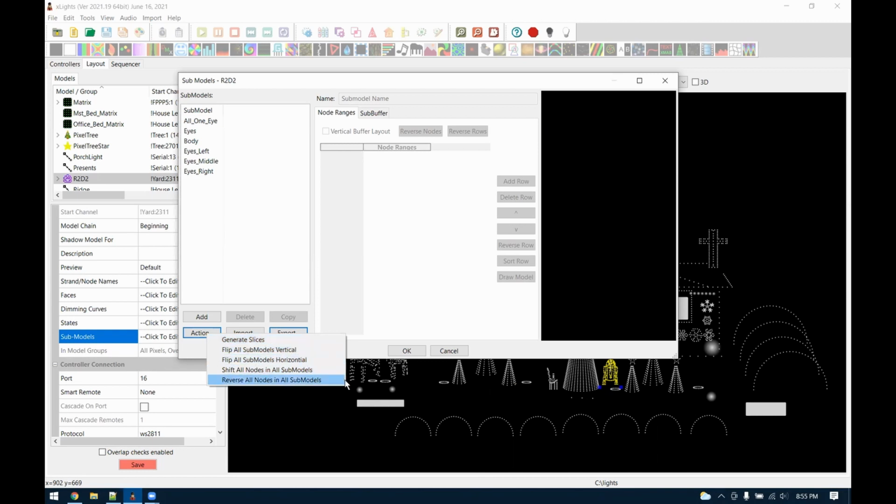So if you flip your custom model, then you can come in and flip your submodels so they'll match what you did. There's horizontal and vertical, and then there's shift, which is similar to the custom model shift. If you want to take what is node 1 and make it node 20, you just do this shift and it'll shift all the nodes around. And then reverse makes your string backwards. Whatever was node 1 will become 100, and whatever was 100 will become 1. These operations, the bottom 4, will be done on all your submodels.